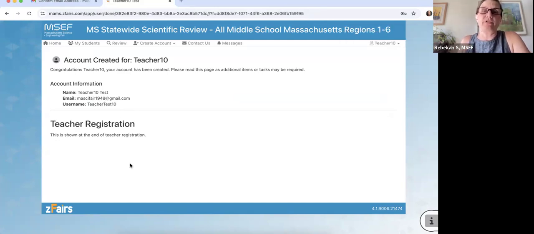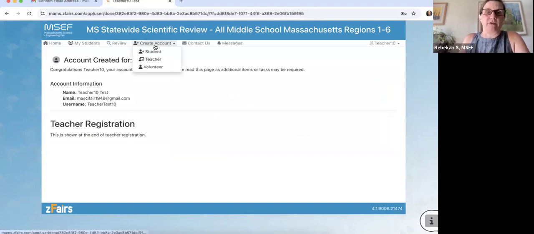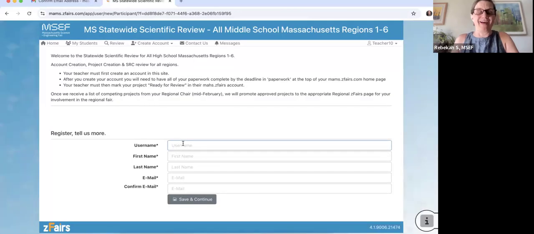At this point, your students can go to the main MAMS.zfairs page. They can create their own account and link it to yours, but you can also, from your account, help the students create an account on this top part. So you're going to go to create the student account. And now I'm going to have my test student 10 account. So their name is going to be test student 10. And then I'm just going to use that same email in this case.